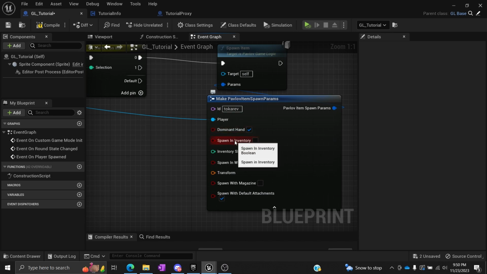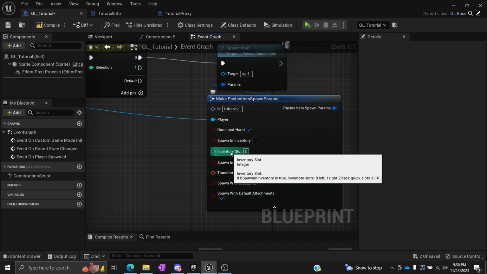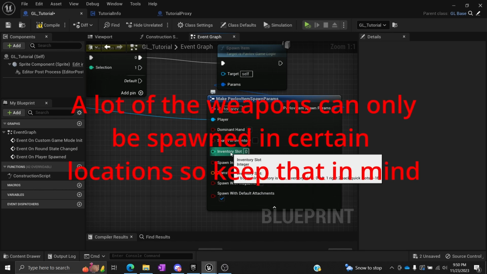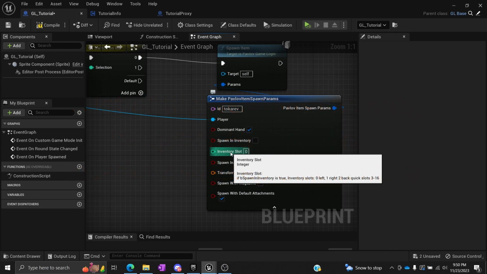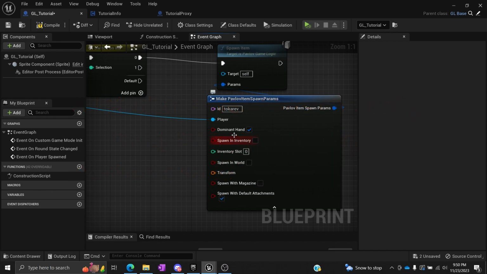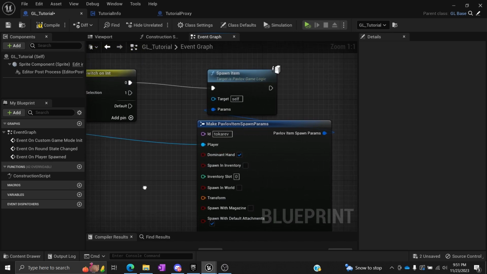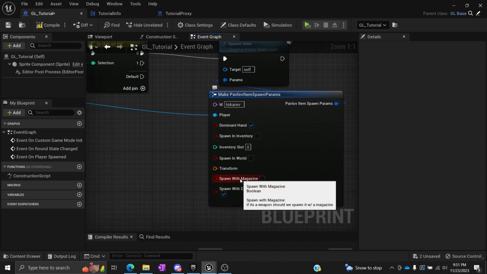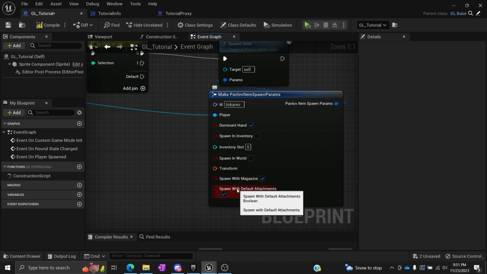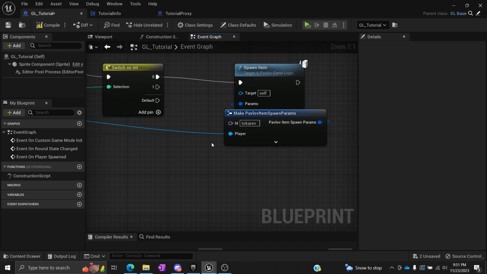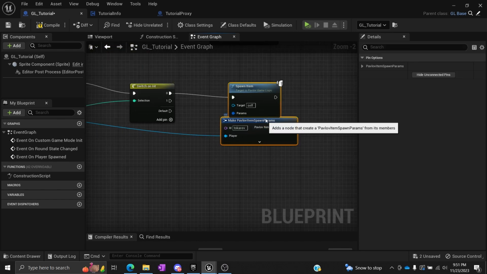If you want it to spawn in their inventory, you would tag this option here, and then the option right below will tell you where it'll spawn. If the number is 0, it's on the left side, 1, it's on the right side, and if it's 2, it's on their back. But I'm going to spawn it in their hand. And there we go. And you can spawn it with a magazine or without one by tagging this option here, and same with default attachments like scopes, silencers, etc. There we go. So now we've got to spawn team 1 with stuff.